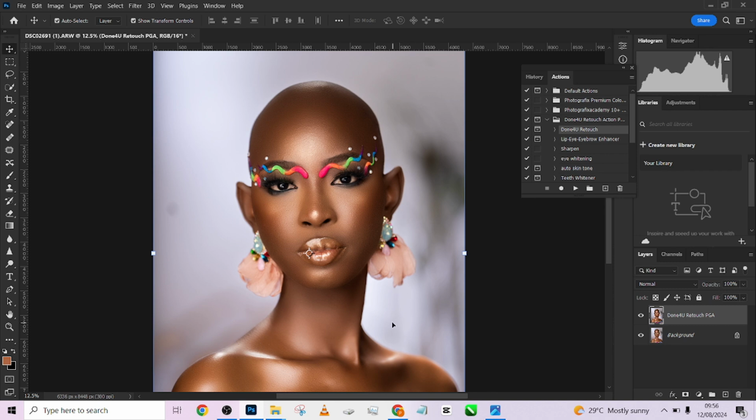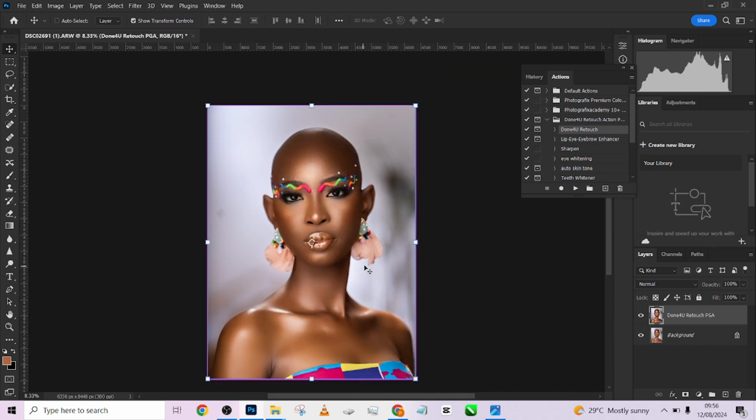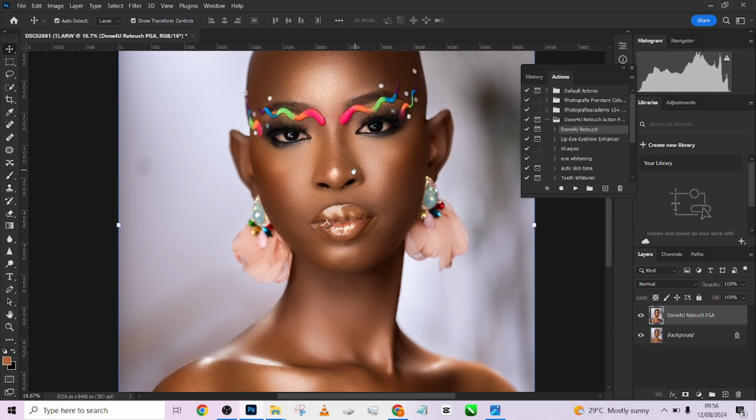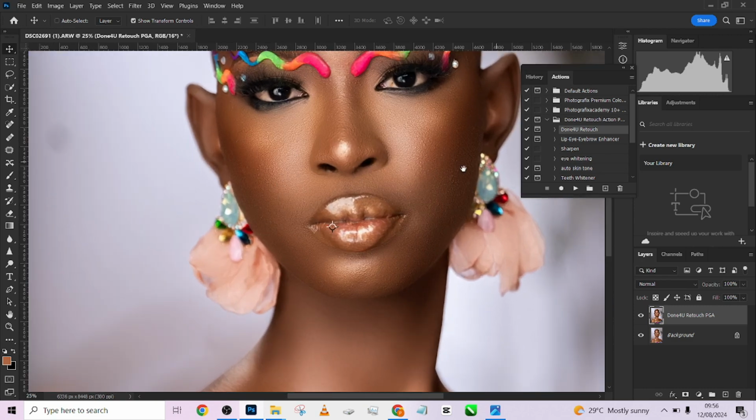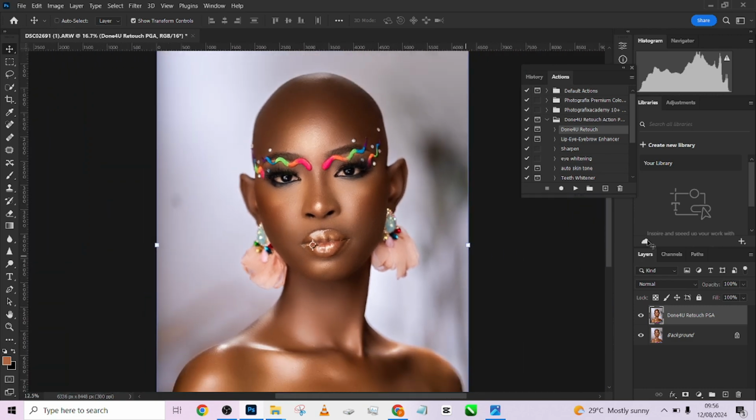Wow, so look at the amazing work this has done. Look at it before, look at it after. Just with one click, guys, it has taken care of this image for me, retaining the textures, as you can see. Look at it before, look at it after, just with one click.